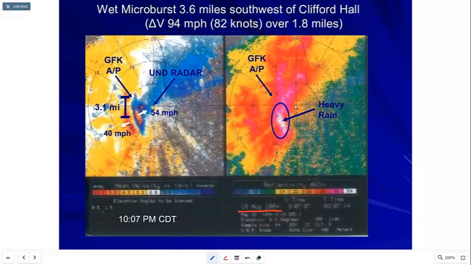And again, this would be Clifford Hall right here, where the radar site is. And so I put in the location of the airport as well. So this pretty strong thunderstorm with high reflectivities noted here in the white area did put down a microburst. And so the downdraft is right here. And this area toward the radar is 54 miles per hour, and this area in the blue right here is going away at 40 miles per hour.